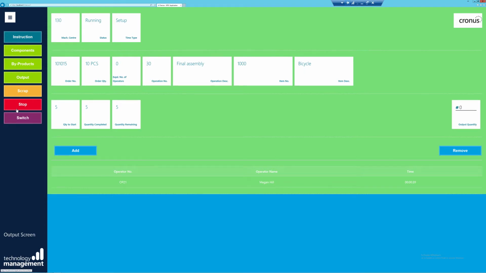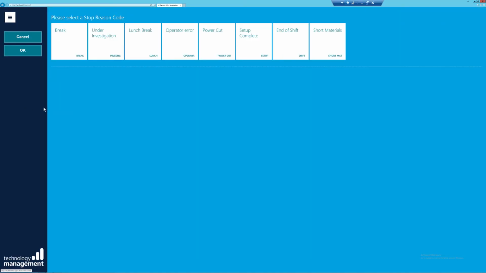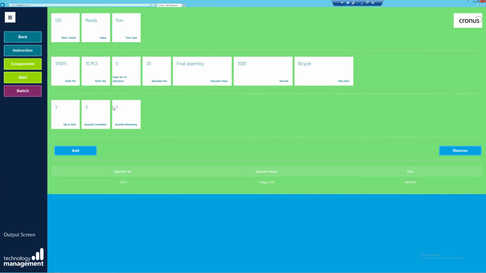So now I'm just going to select stop and setup complete. And now I'm going to select start again. And this time I'm just going to put 1 in the output quantity, and you can see that this time my time type is run and my status is running rather than setup. Going to select output, and now I have a remaining quantity of 4.